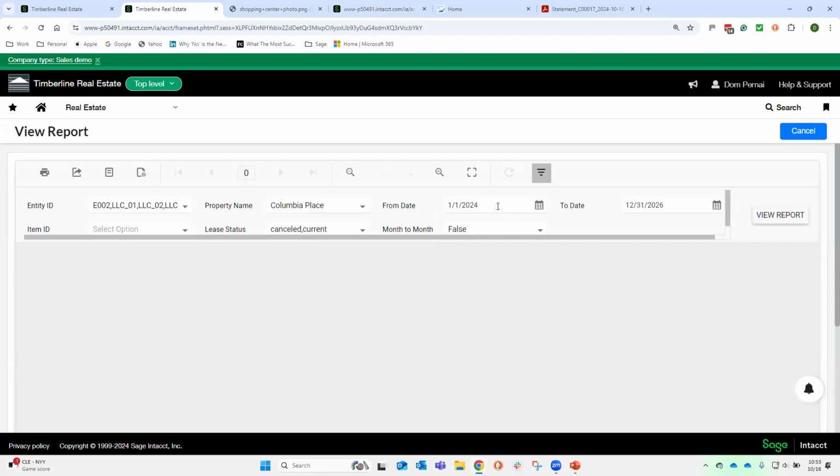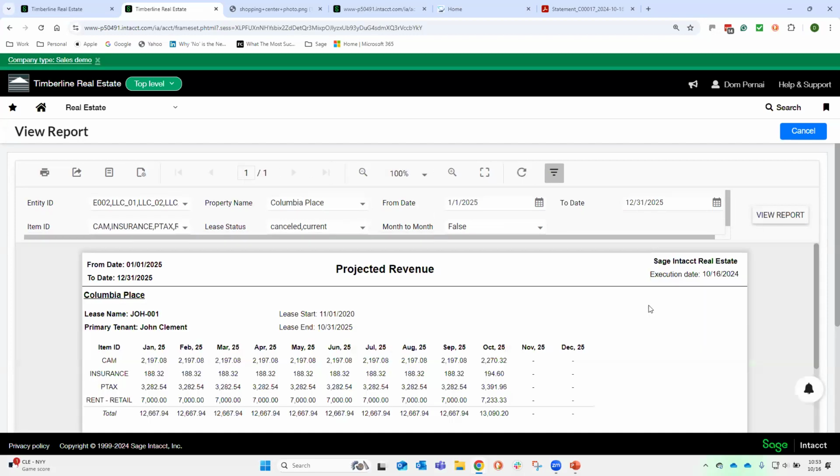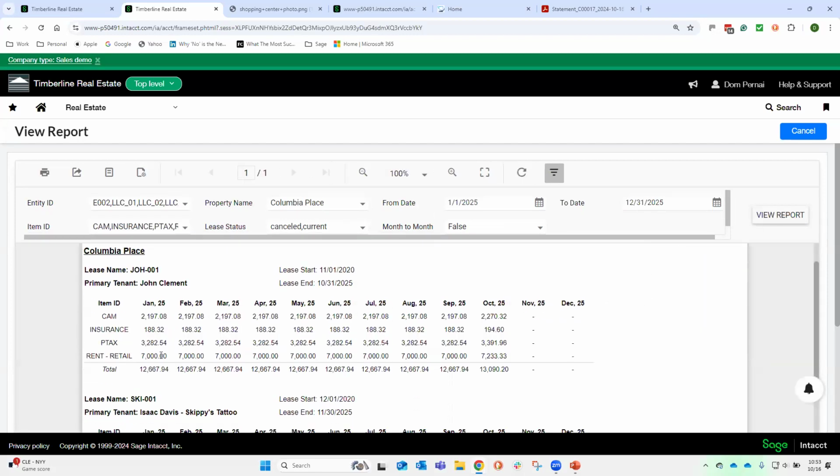So I'm going to come in here and say, let's do this from 1/1/25 to 12/31/25. And I want to see all charges and all current leases. And now it will show me lease by lease. In this case, they expire at the end of October, so it drops off.